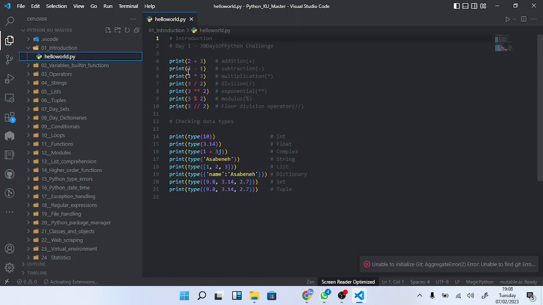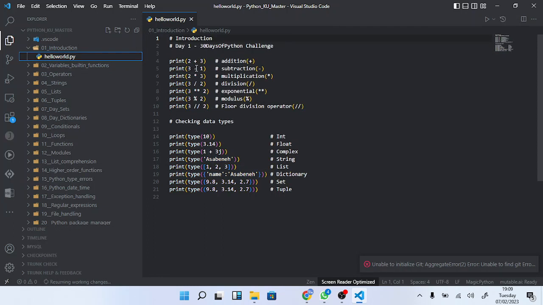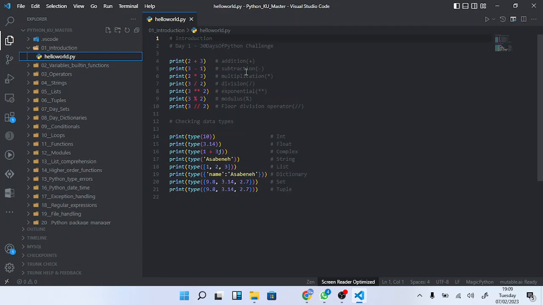So in Python, we have what we call comments. So comments, we say these are the statements which, when you run a program, Python does not execute.